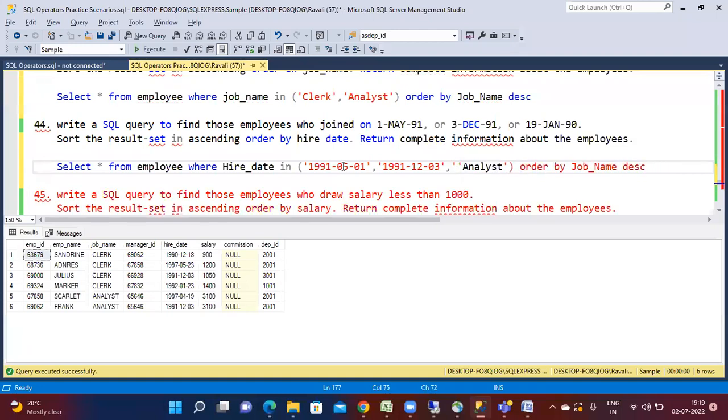See, please remember strings and dates should always be in single quotes. Numbers are not required. Order by what? Hire date. In which order have they asked for? Ascending order. If you are not keeping the order separately, what is the default order? Ascending. If you don't mention the type of order separately, it will by default take ascending.